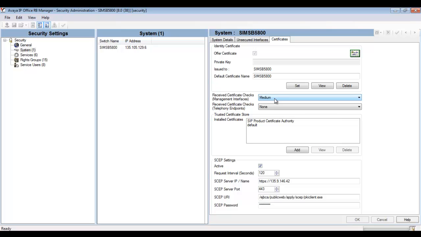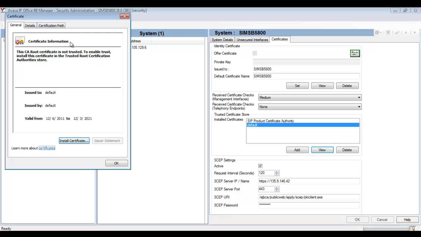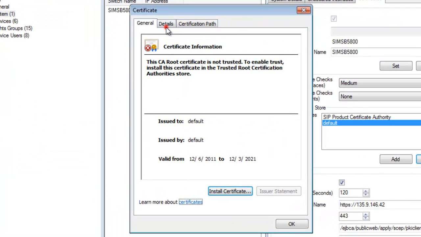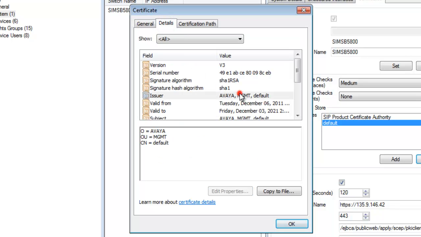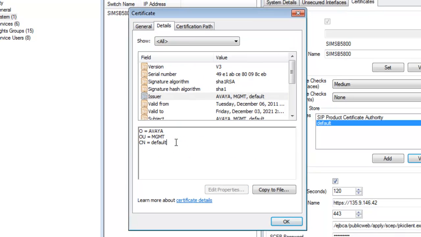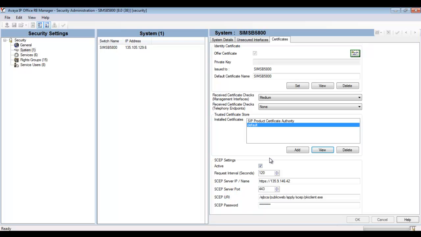So under System, I'll head to the Certificates tab. Now right away we see that Receive Certificate Checks on Management Interfaces is now set to medium. If I step back up, I see the default certificate identity name is now Sims B5800, which again matches what we pre-prepped in System Manager, and we have a default certificate now in the Trusted Certificate Store. If I select View to that, I'll pull this down to the middle of the screen. If we go to Details, you see it is an Avaya Management Certificate, which was issued by System Manager. You'll see that we have our SCEP pointing at the System Manager, and it populated in our SCEP password as well.